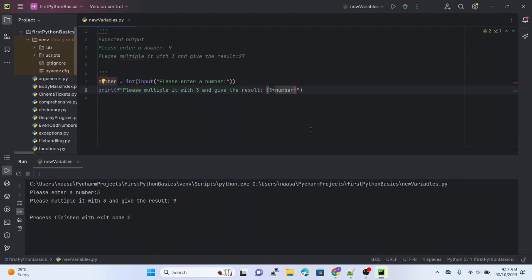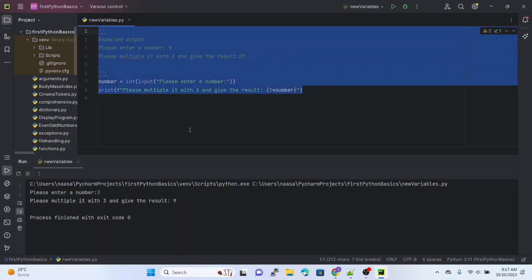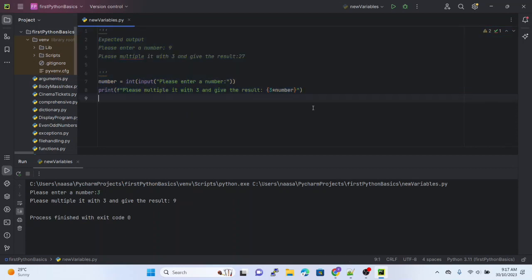So I hope this is very clear. We covered the variables, how to print the variables, the data types that we have, and then the user interaction command.